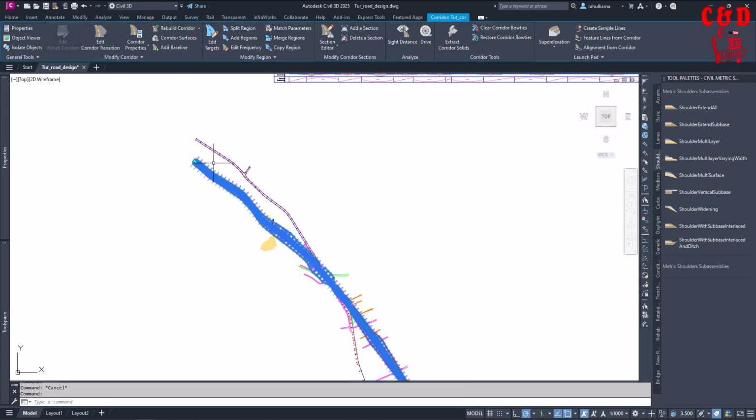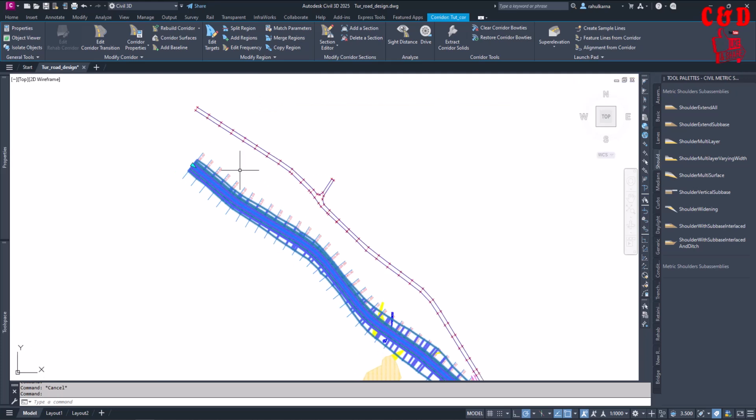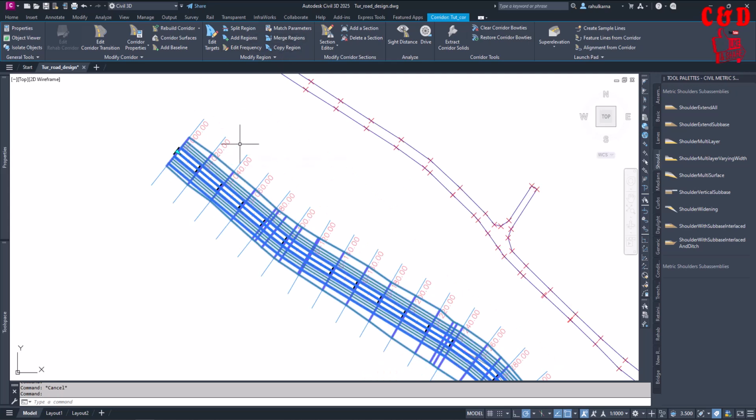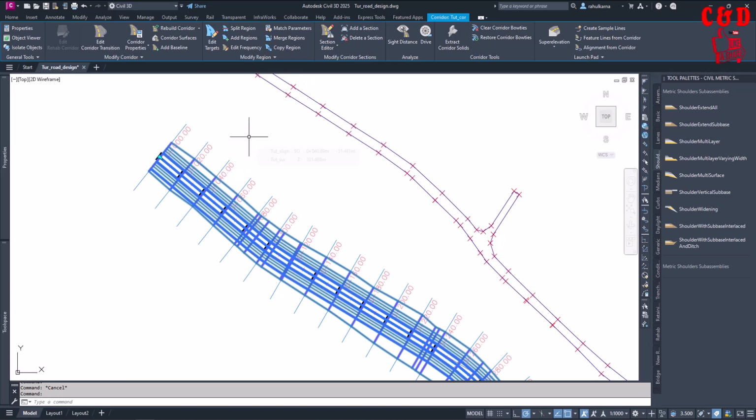Okay, and for this here at the top, you can see when I select the corridor, like this. When you select the corridor, you will get options other than modifying corridor. There is modify region option also. Okay. So this corridor is made of region and we can split it, add and merge and copy region.